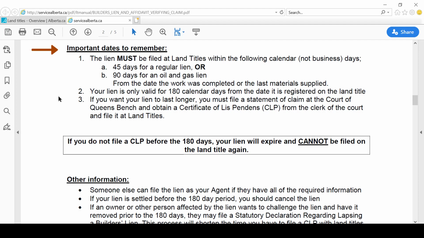One of the most important notes to be aware of is that builder's liens are a time-dependent document. It must be filed with us at Land Titles within the following calendar, not business days: 45 days for a regular lien or 90 days for an oil and gas lien. These time limits are calculated from the date the work was completed or the last materials were supplied. Your lien is valid for 180 calendar days from the date it is registered. Note, as stated in bold in the information sheet, if you do not file a CLP before the 180 days, your lien will expire and cannot be filed on the land title again.